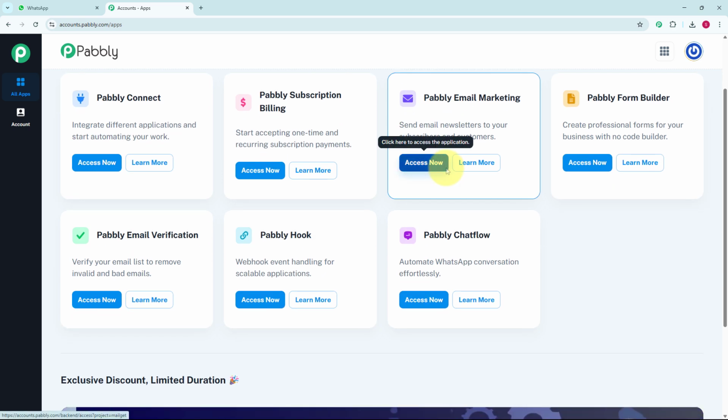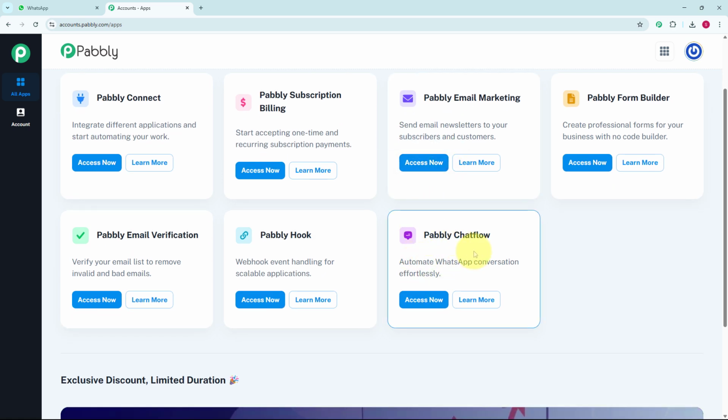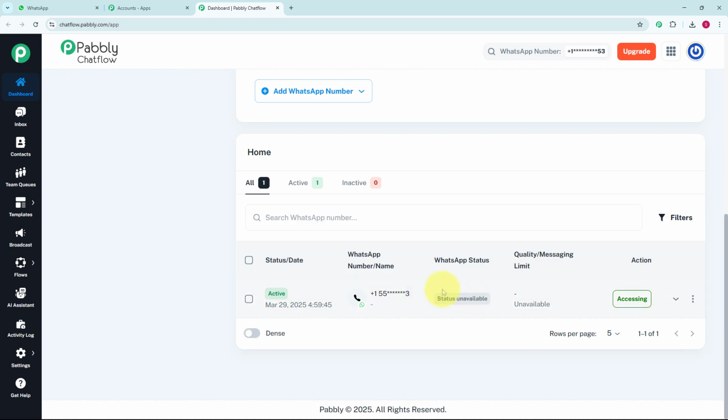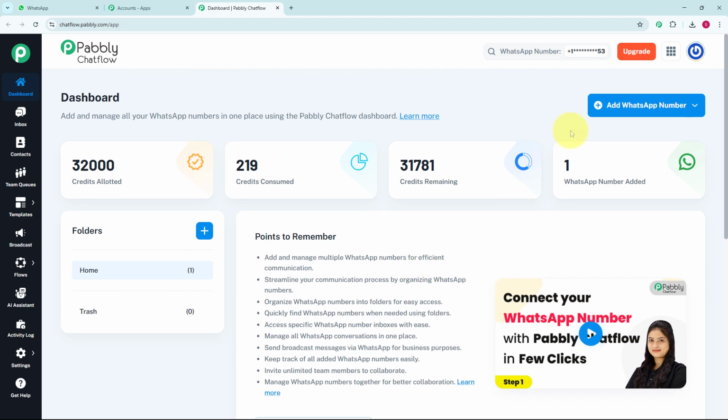You can access any of these apps according to your needs, but for creating a chatbot, we just need to access the Pabbly Chatflow app. In this app, we are getting two buttons, access now and learn more. For accessing Pabbly Chatflow, we just have to click on access now. Once you click on access now, you will get this dashboard page of Pabbly, and here you can see this is the number I have connected to my Pabbly Chatflow account. You can also add your WhatsApp number by clicking on add WhatsApp number, and on this button we are getting two options, WhatsApp Connect and Manual Token Connect.